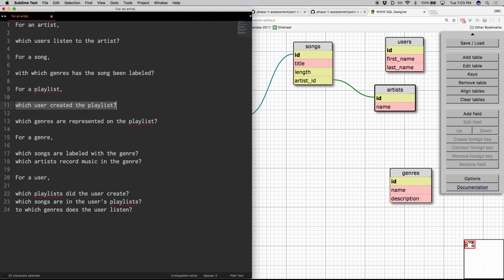Okay, so users and playlist. What else do we got for users? Which user, artist, which playlist did the user create, and which user created the playlist. So which playlist, plural, user singular, playlist singular. What kind of relationship? One to many, right? And please give me the English structure.